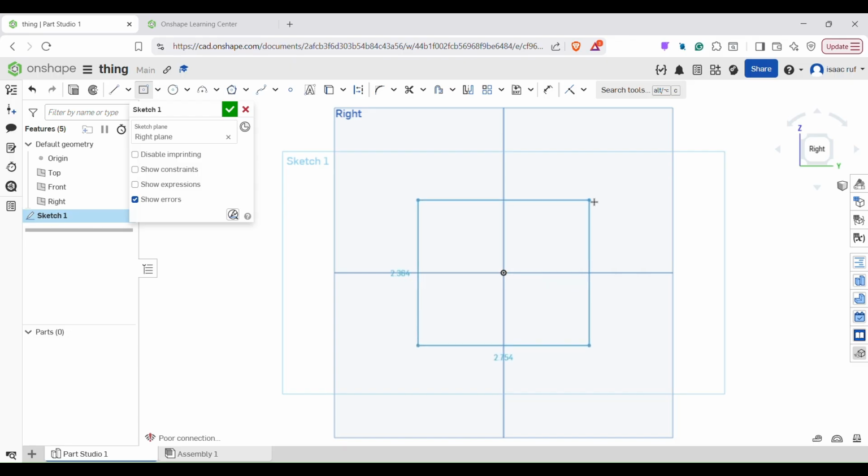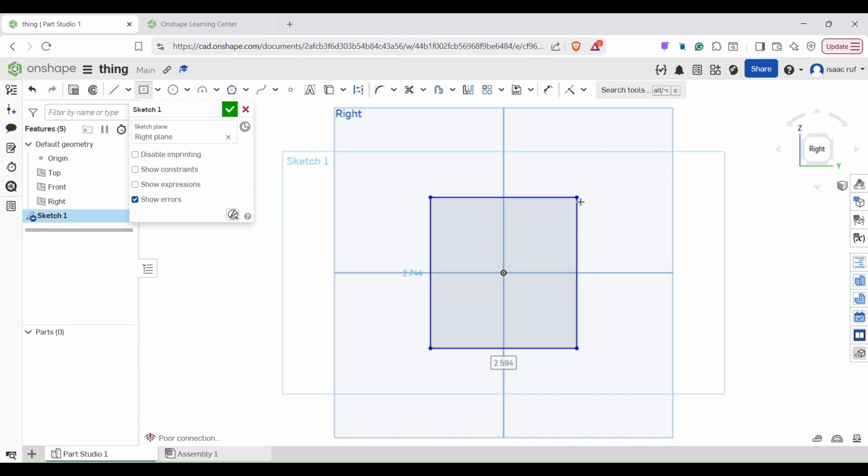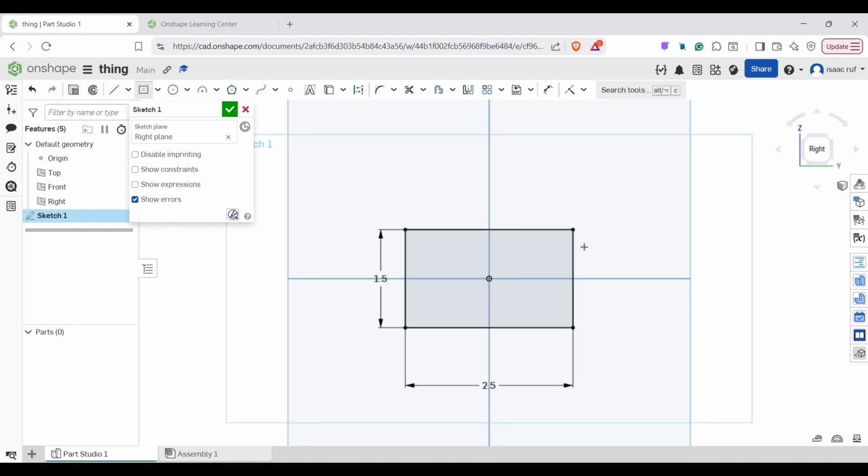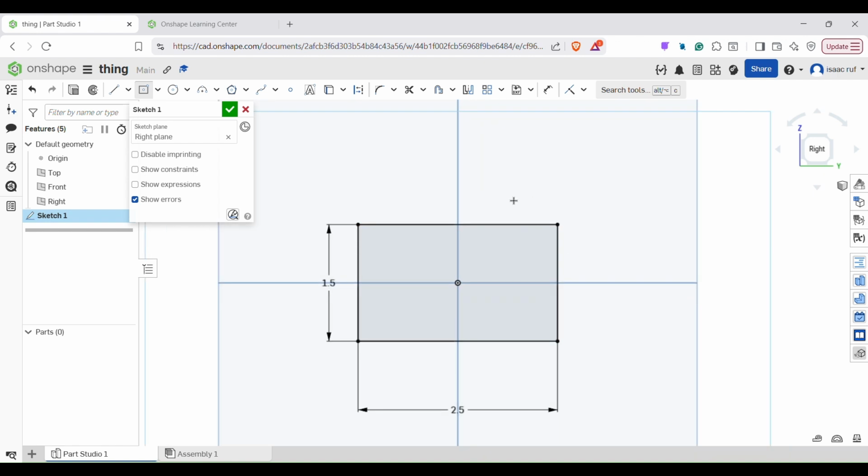And you'll see that I am going to make a box here. As soon as you click to make that box, you'll see a dimension pop up for both sides. Without clicking anything, you can then just type in the dimensions. So I want this to be 2.5 inches long and 1.5 inches tall. Okay, so you'll see here that everything is black. That means it is fully constrained.